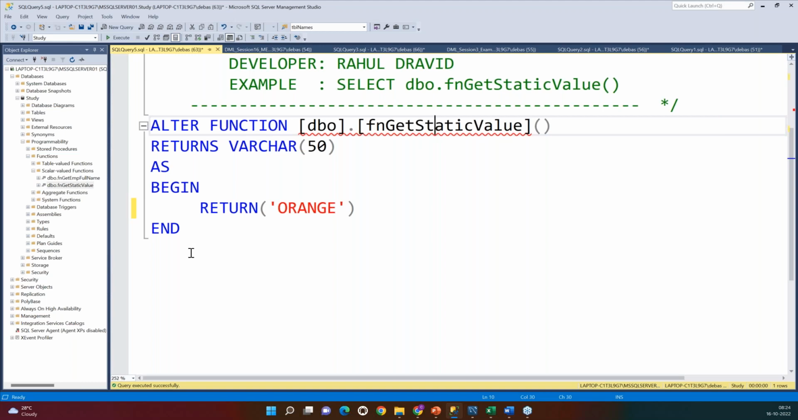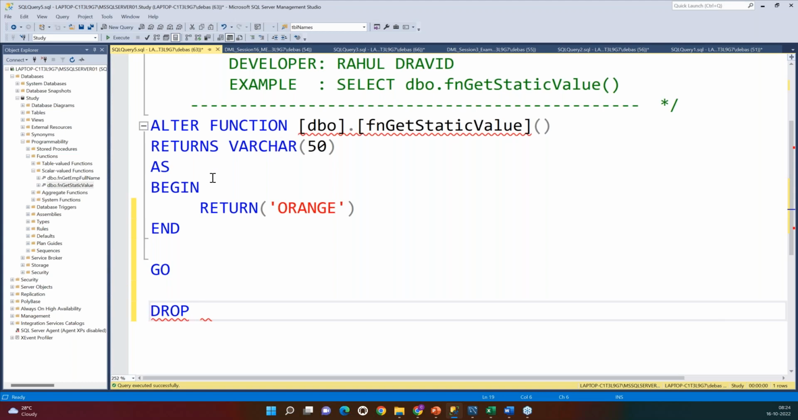Now I want to delete this particular function. How do I delete the function? I know there is a command available in SQL Server to drop any object. What do we say? Drop object type, object name. Object type is function. Drop function, function name.